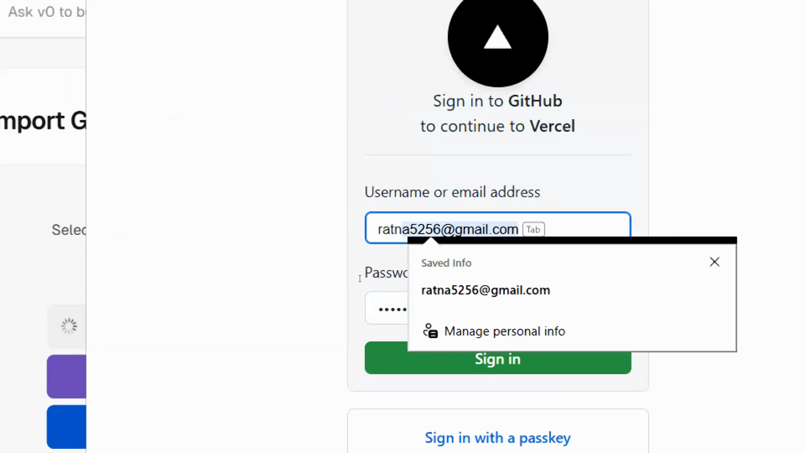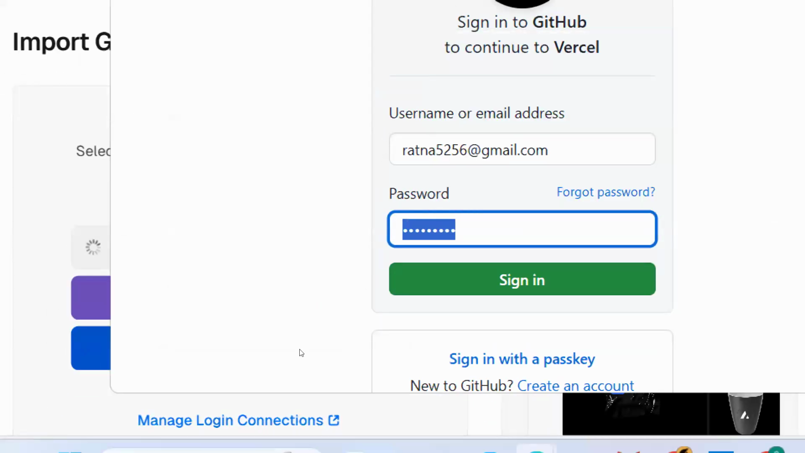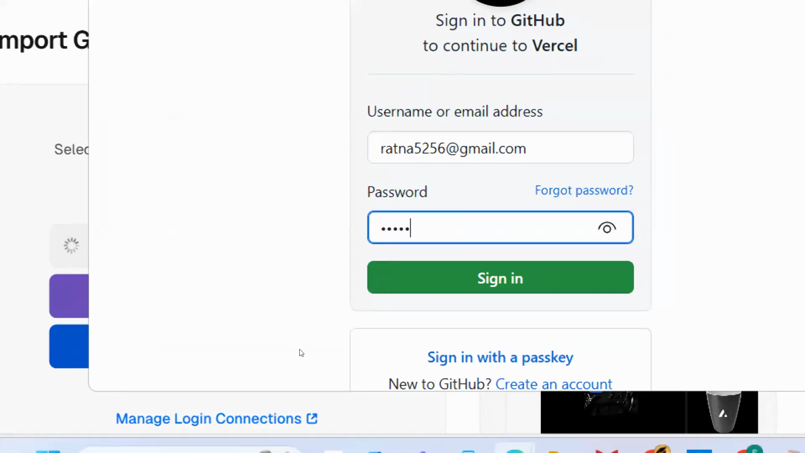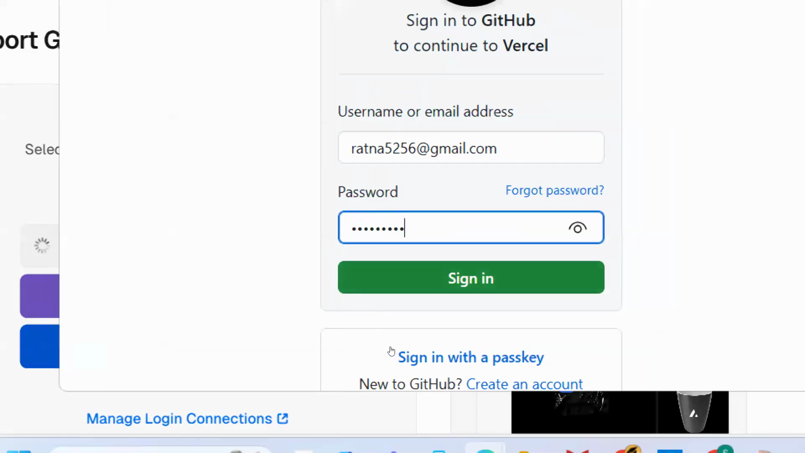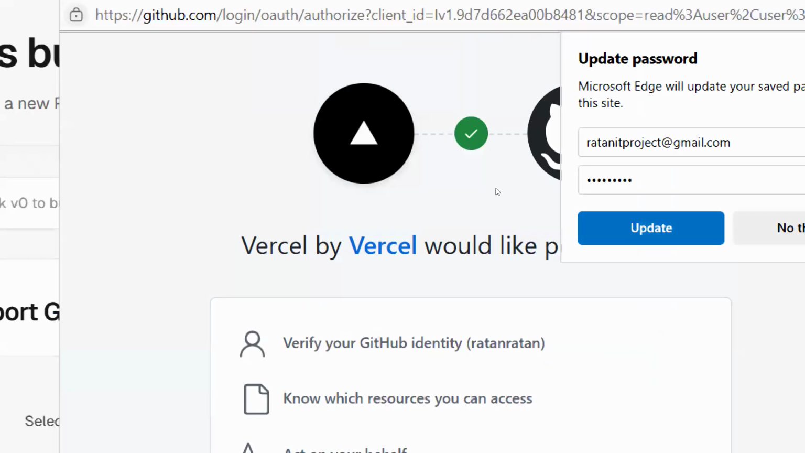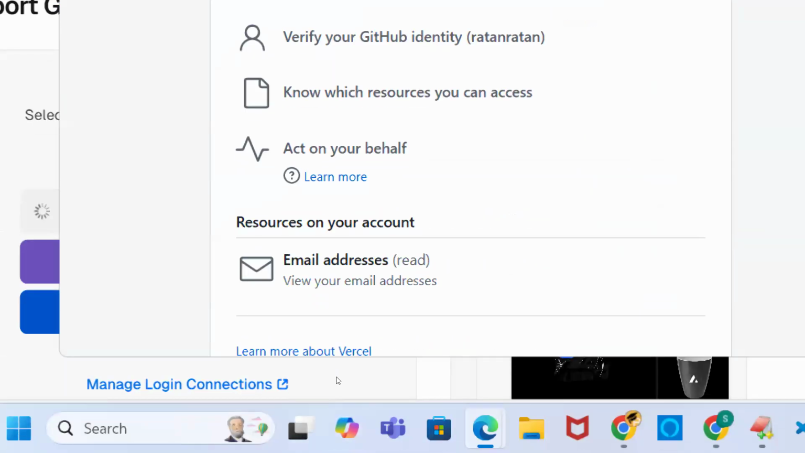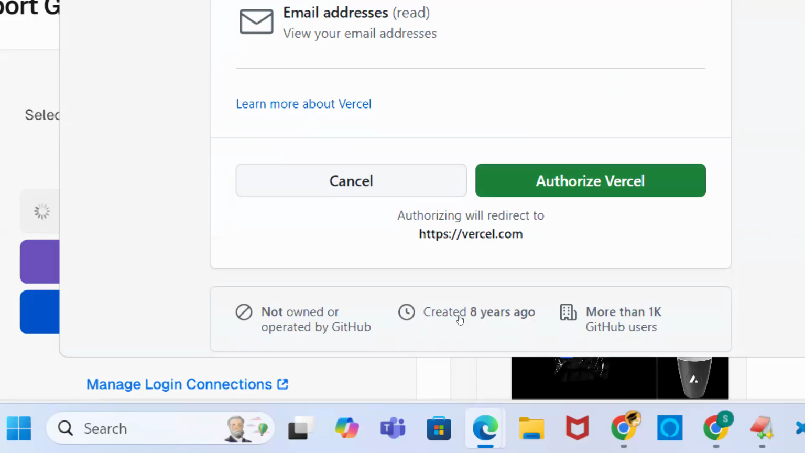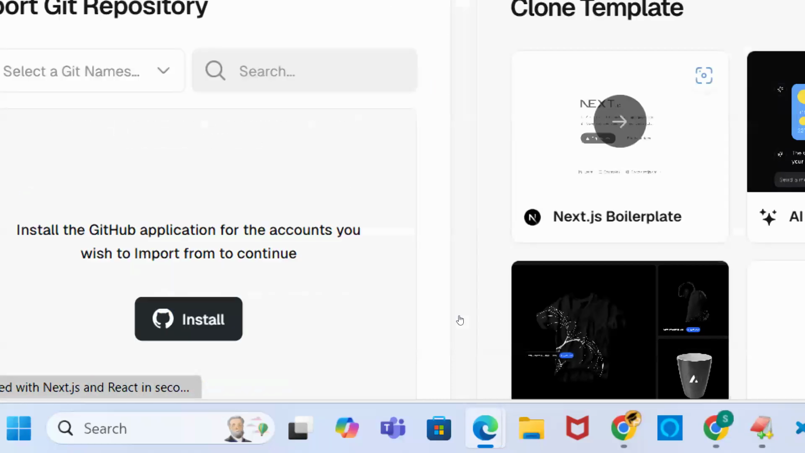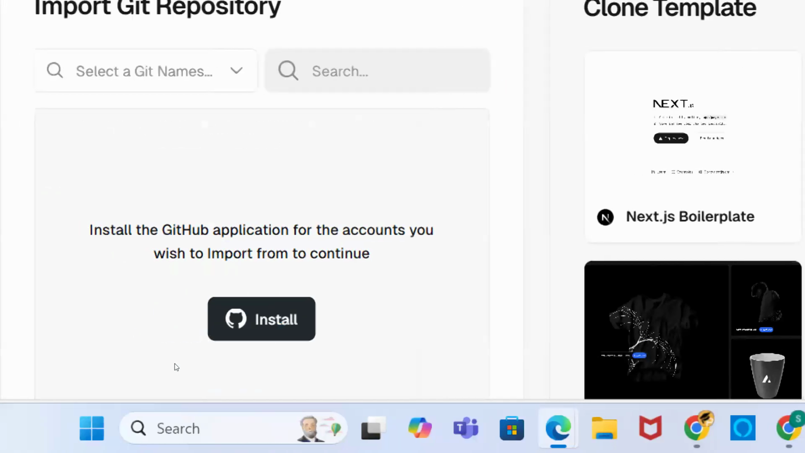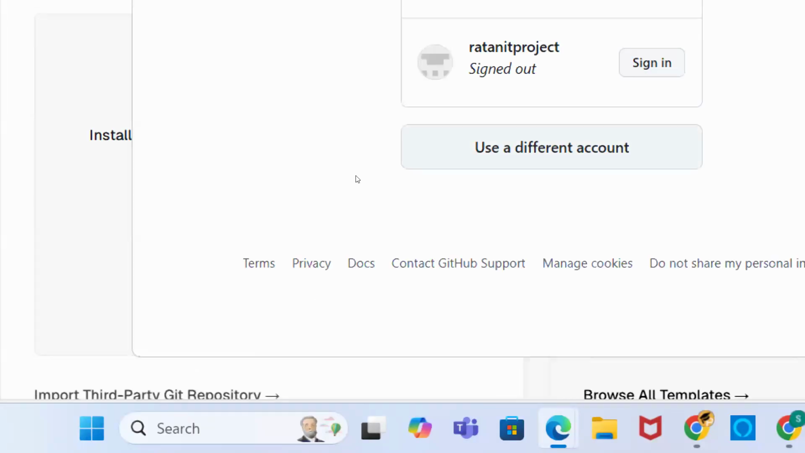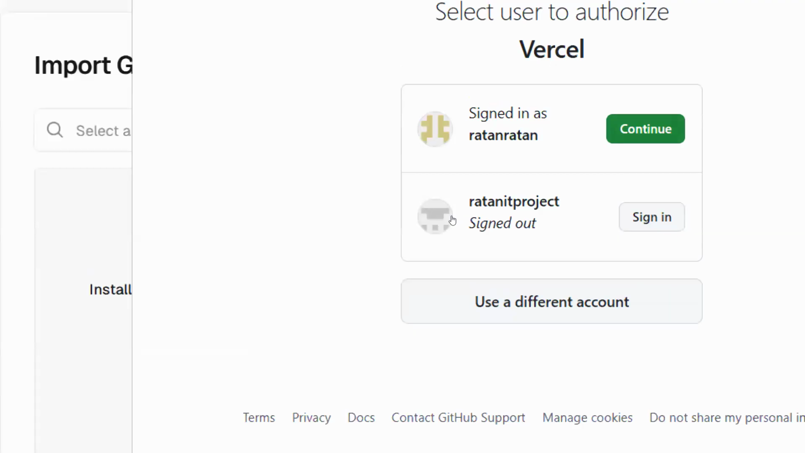So in my system, I have Ratan 525 like that, and the password is like that. Just click on sign in. Once you click on sign in, then it's asking to update, fine. Good. Yeah, so authorize Vercel. If you authorize Vercel, you should do this kind of activity. Once the Git is done, click on install.